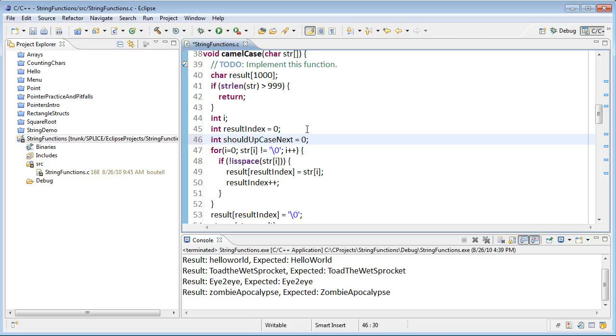And so now as I go through the loop, if it's not a space, then I'm just copying it. But if I do see a space, now I want to set my should upcase next to be true, or 1 in C, so that the next character I see, I'll actually capitalize. Now, how am I actually going to do that capitalization? Well, I'm going to do that when I move the characters over.